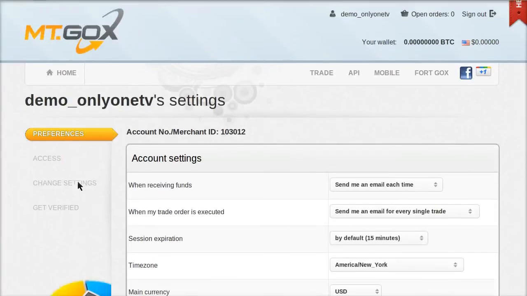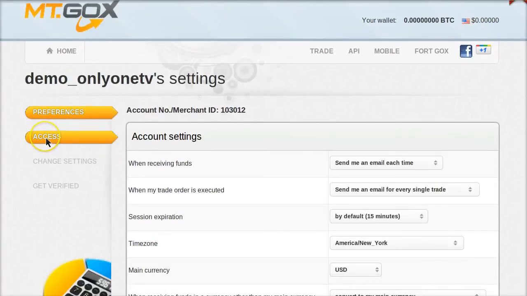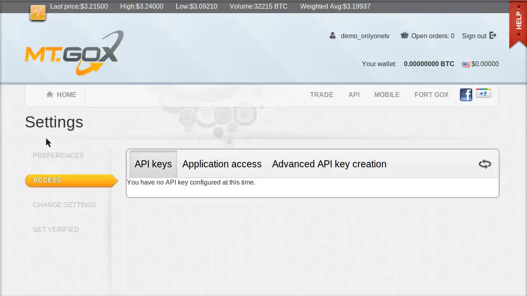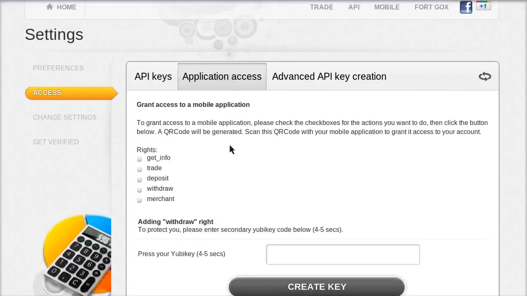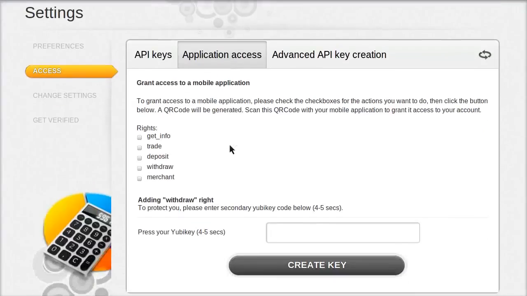That's going to take you to your username settings. And this time you go down to the second tab where it says Access. Okay, and under Access, on the right, you click the second tab called Application Access. All right, now this is where you're going to give that app that's running on your Android phone permission to do certain things.